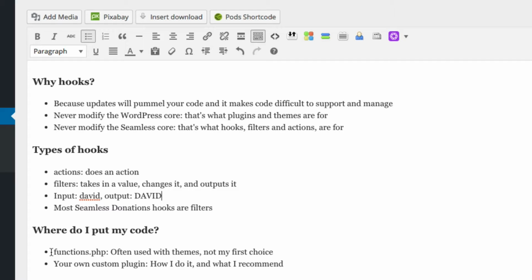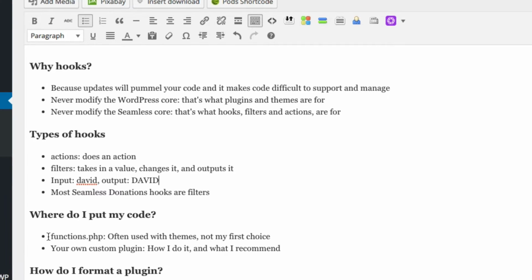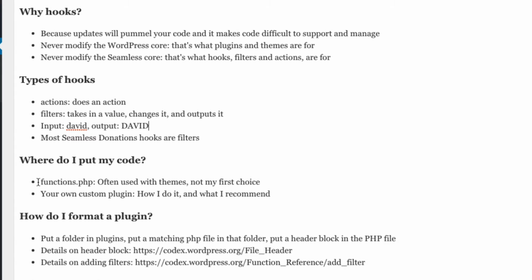I don't like that. I think you should create your own custom plugin. It's how I do it. It's very easy to do. It's very easy to turn on and off the plugin to see how the behavior changes. It's very easy to modify. It's not tied to your themes. So it's how I do it and what I recommend. So we're going to build a custom plugin.